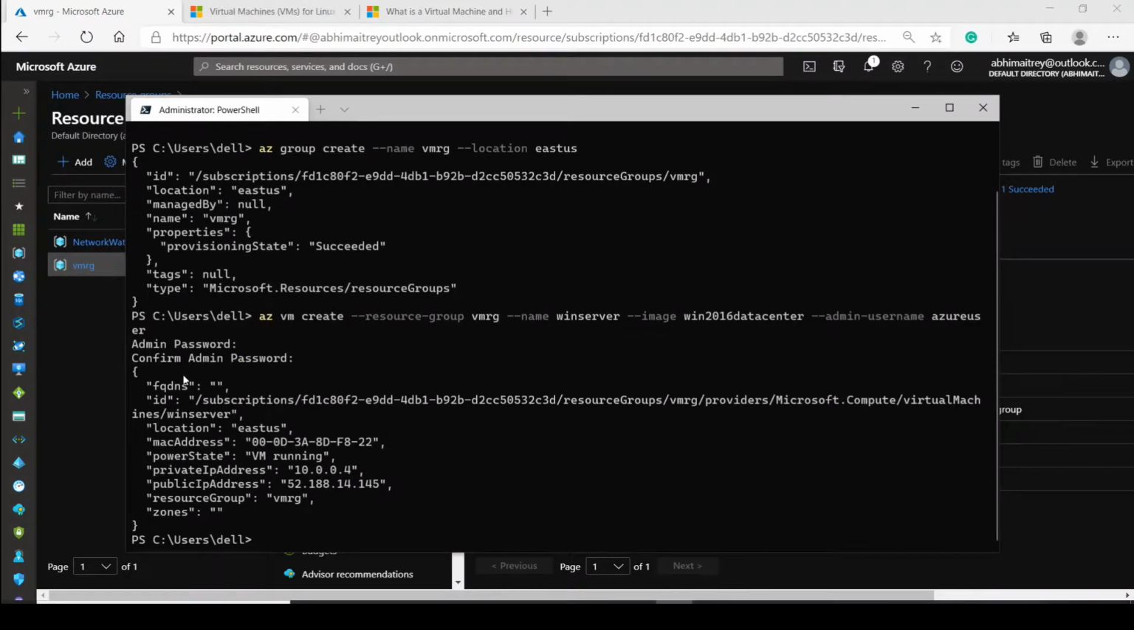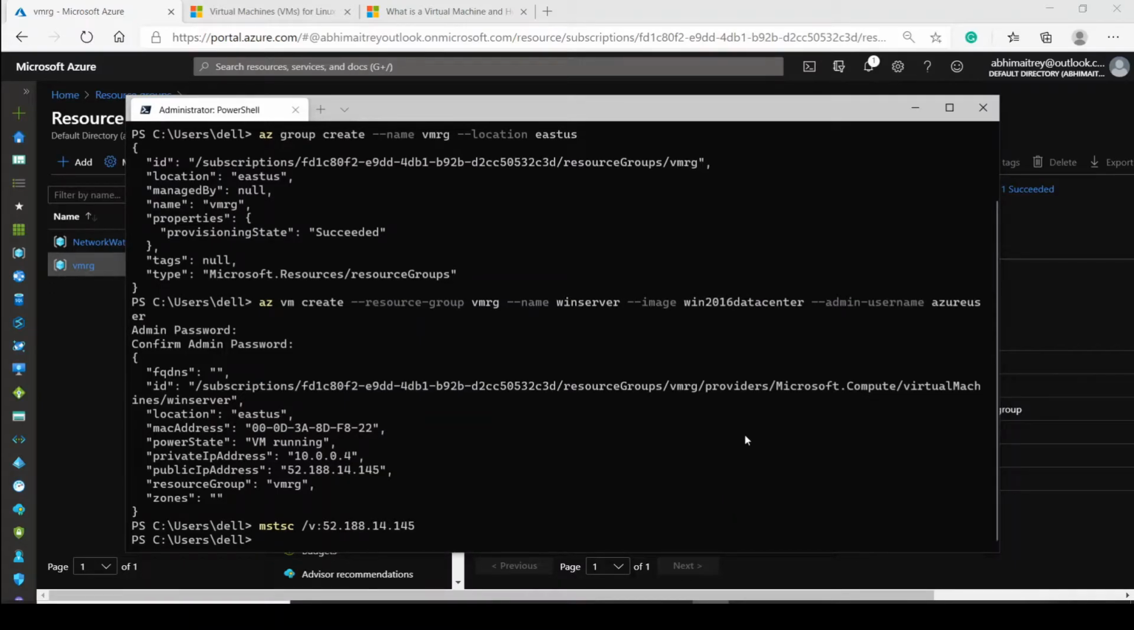My virtual machine is ready as per the given instruction. I received this ID for this virtual machine, and the public IP is given, 52.188.14.145. Please note it down somewhere. I am just copying it, keep it in a notepad somewhere. I just copied it. Right, my next step would be to go inside the virtual machine, with mstsc /v: and the public IP which I have received after create.